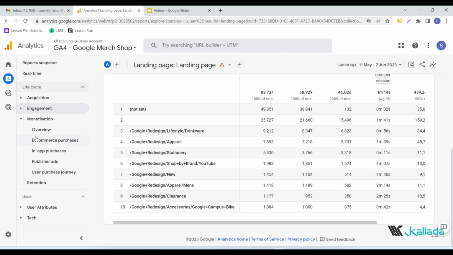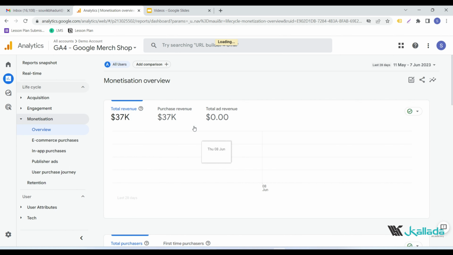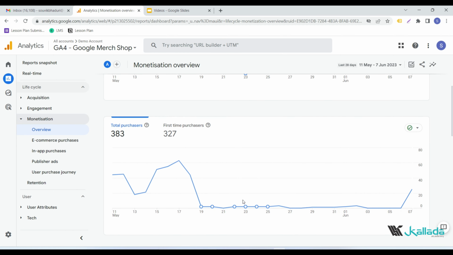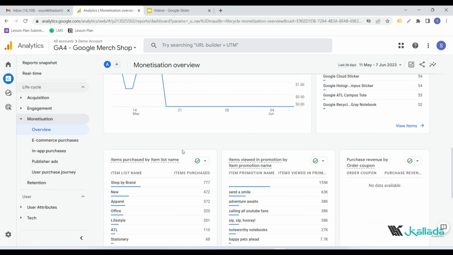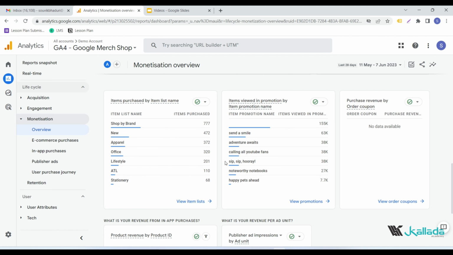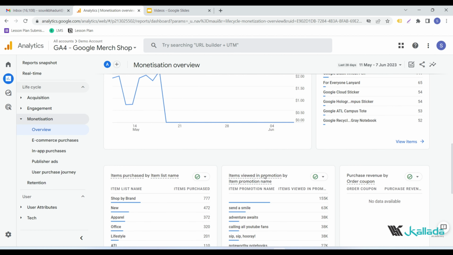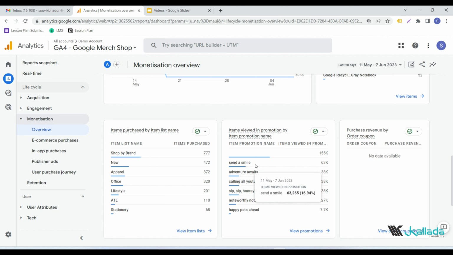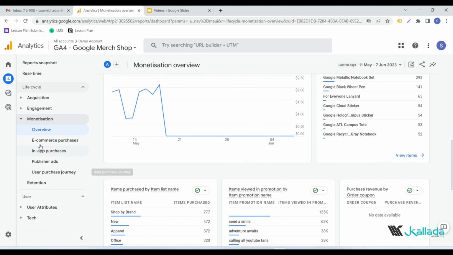You also have a monetization tab, whereby, as this is an e-commerce site, it will have the different purchase related information which is getting visible. There have been 383 purchases within this particular time of 11th May to 7th June, and out of these 383 people, 327 of them are first time purchasers, right? Again the activities, the specific lists which have been provided, the promotion tabs, the different campaigns, like An Adventure Awaits, or a Send a Smile kind of promotion name, have been segregated right away in this monetization tab.